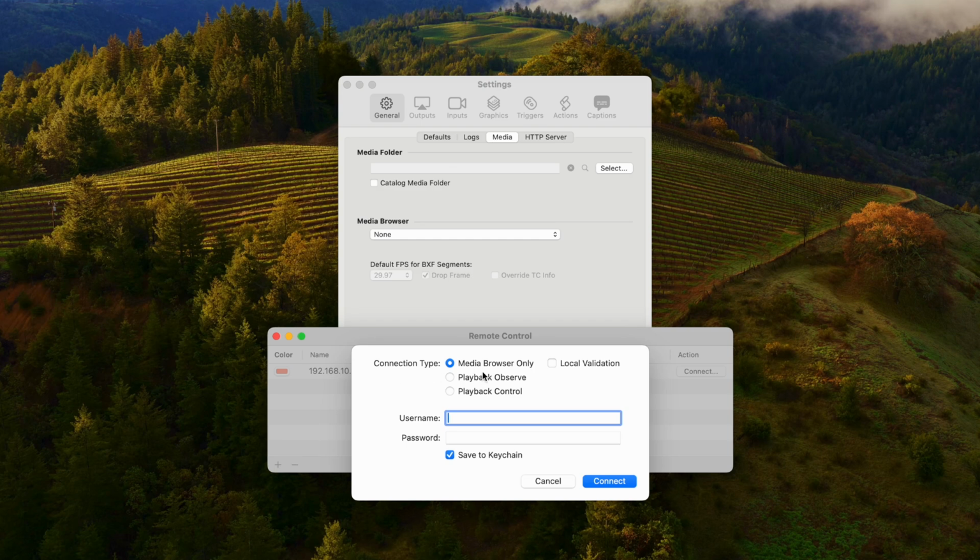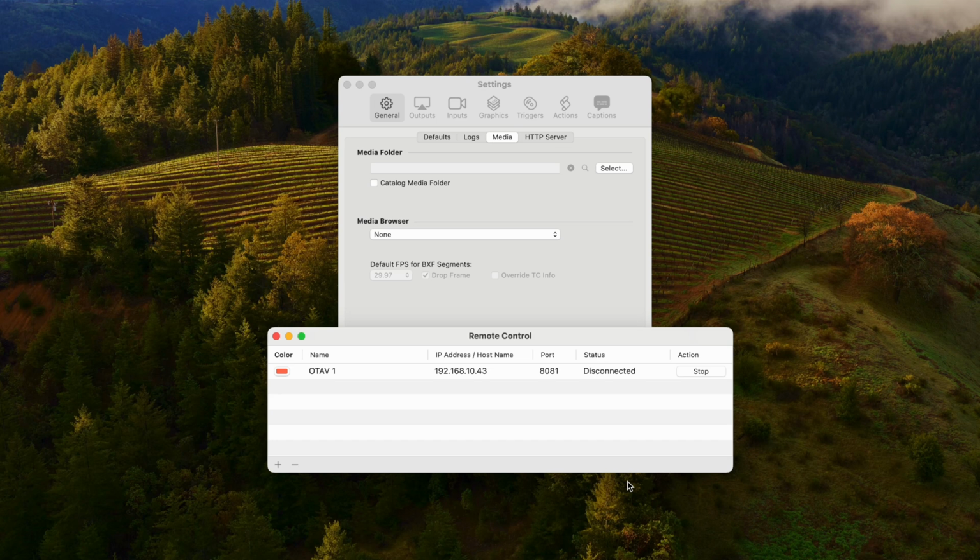So I can use media browser only, which is what I'm going to use here. Choosing these other options mean I want to then control or observe the playback on the machine I'm talking to. That's not what I want. I just want its information. I'm going to log in with my username I set and save the keychain and connect.